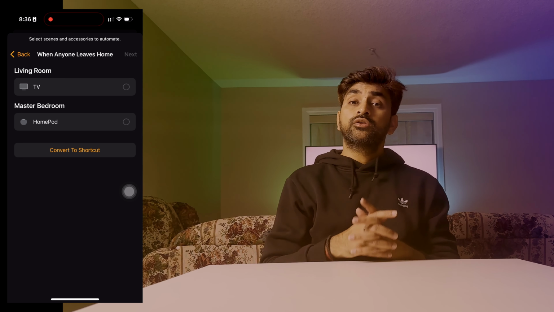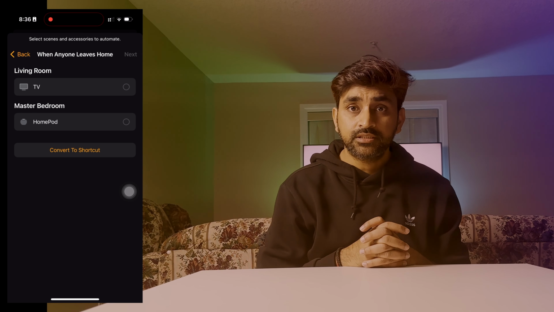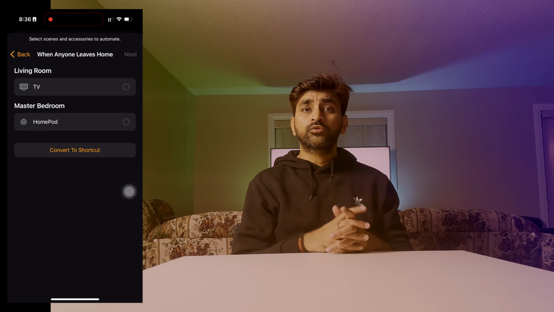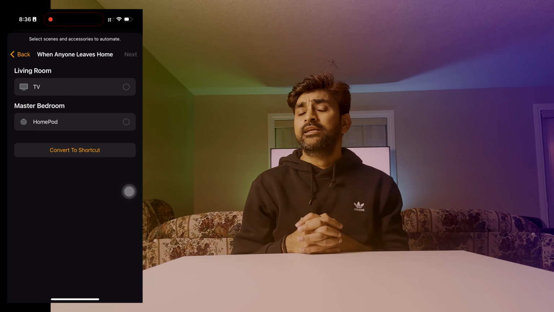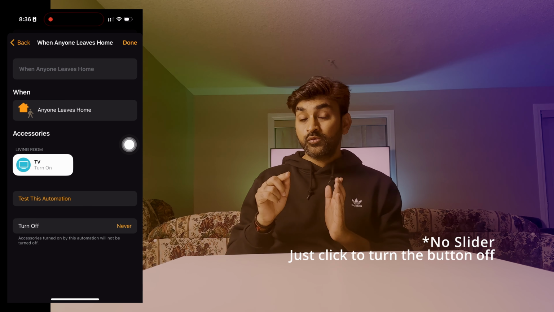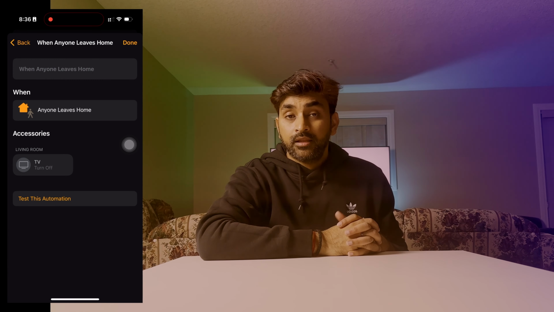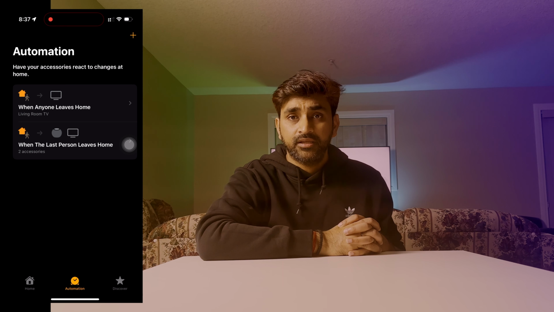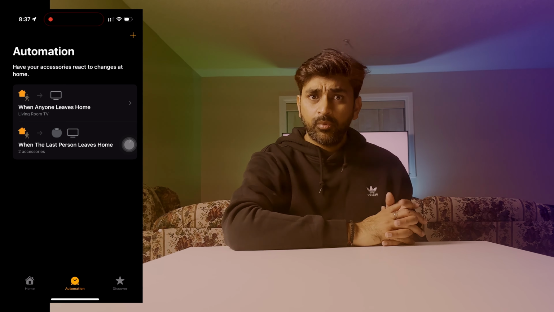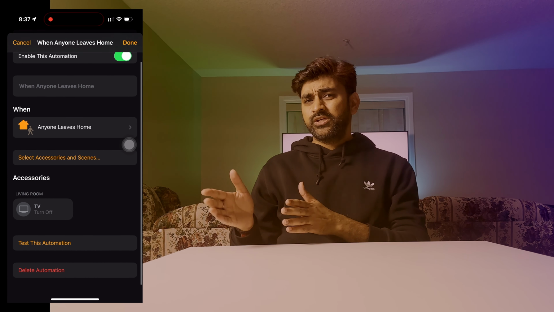On this screen, you will be able to see all the accessories that are part of your Apple Home. You can control any of the accessories, but for the purpose of this video, I'm going to select the TV and hit next. On this next screen, you simply have to tap TV under accessories and move the slider to an off state. By now, you may have noticed that you can also use this type of automation to switch on devices, maybe when you reach home. Now hit done, and that's it. Next time, when you leave home, your TV will switch off. You can test this automation by just going into the automation and hitting test this automation.